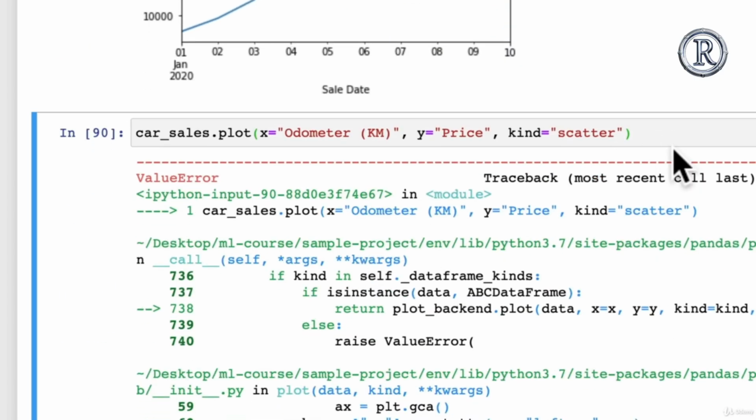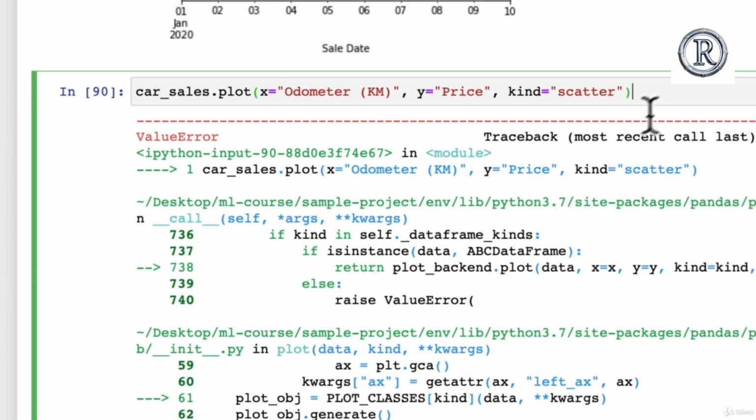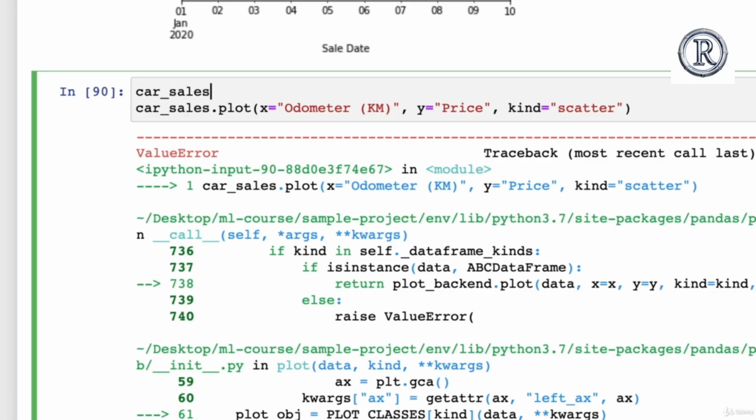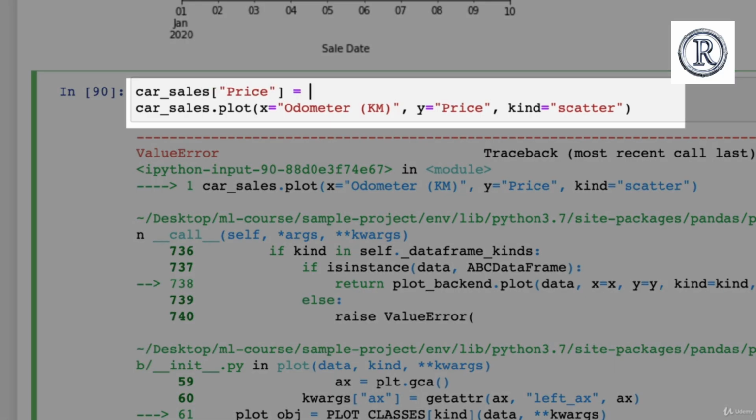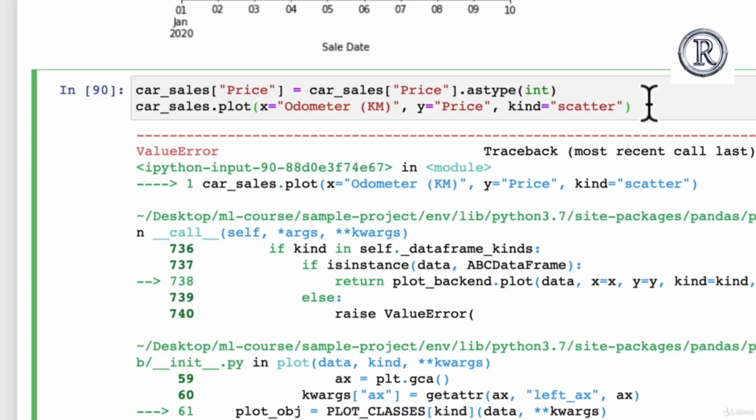So what we can do to make this work, we want to reassign the price column to be an integer. Price equals car sales price astype int, because our prices are always going to be integers, right? Money is a numerical value, so it's okay to reassign this data type to be integer.